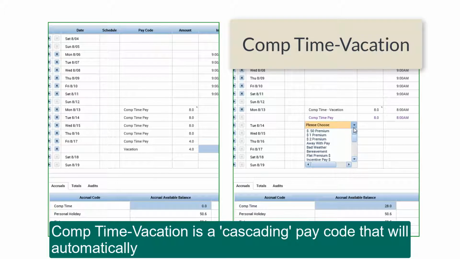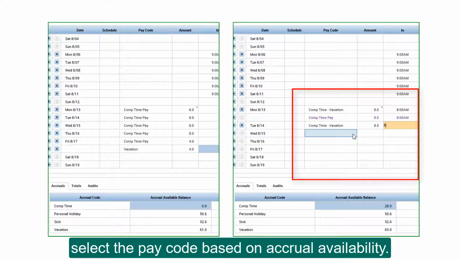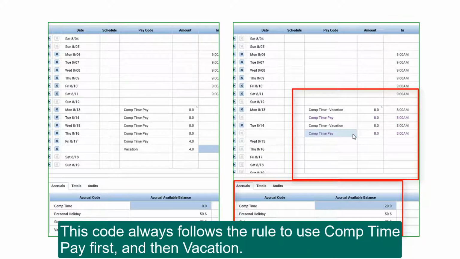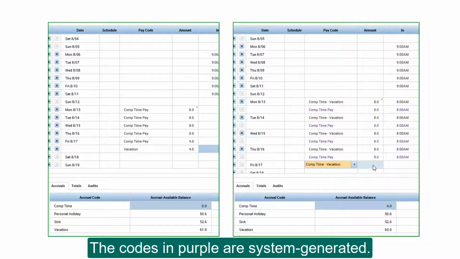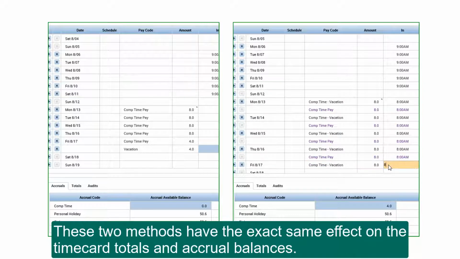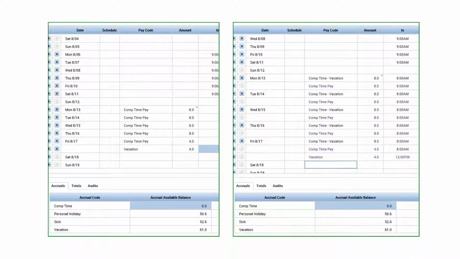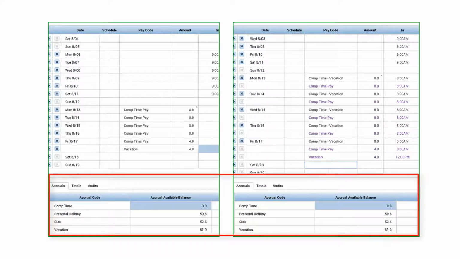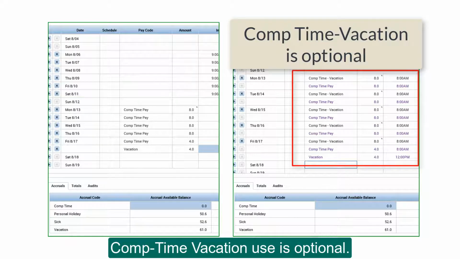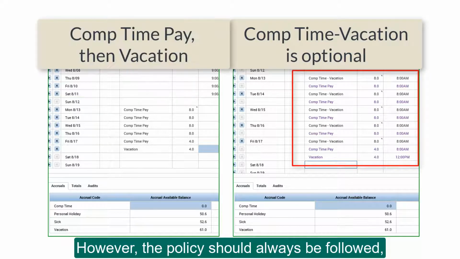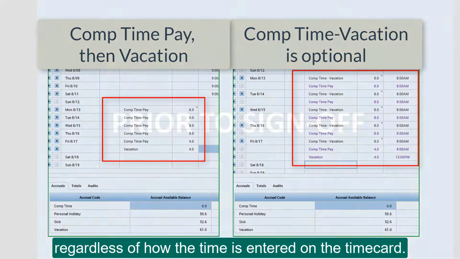Comp Time Vacation is a cascading pay code that will automatically select the pay code based on accrual availability. This code always follows the rule to use Comp Time Pay first and then vacation. The codes in purple are system generated. These two methods have the exact same effect on the time card totals and accrual balances. Comp Time Vacation use is optional. However, the policy should always be followed regardless of how the time is entered on the time card.